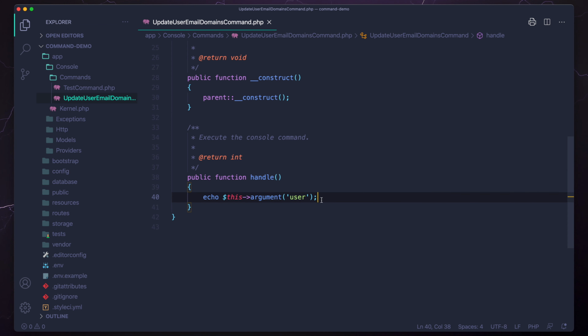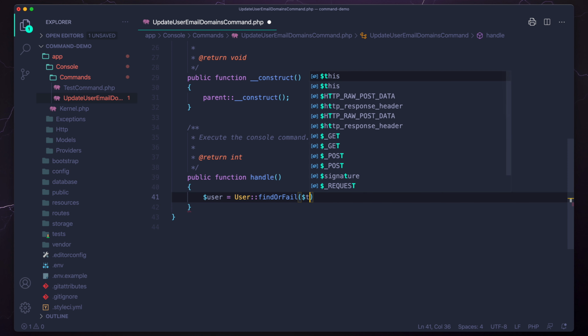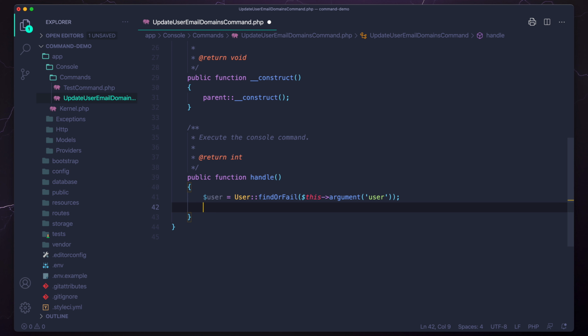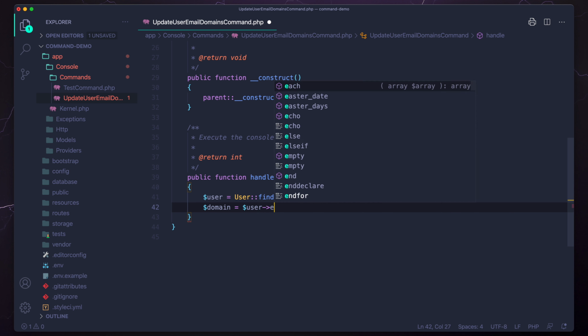So the first thing we want to do is get the user using that ID we're passing into the command. We find the user, then get the email domain from the email that's saved on the user, and then update it. So the first thing I'm going to do is just get the user, right? $user is equal to User, and we want to make sure that that's imported. findOrFail, this argument user. And then we want to get the domain. In this case, I just want to get the user email.